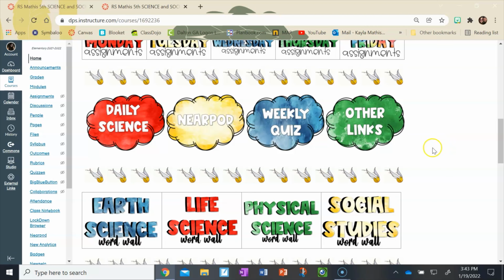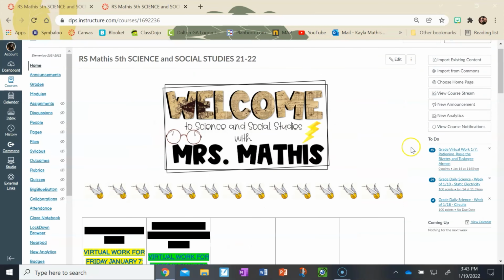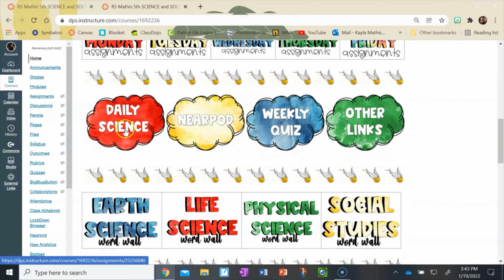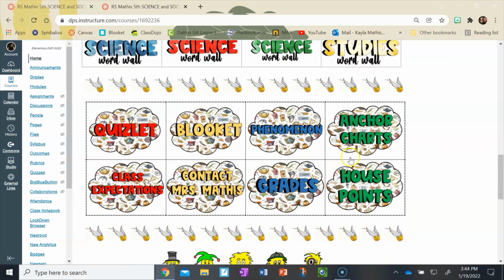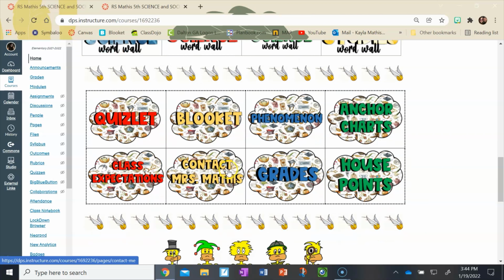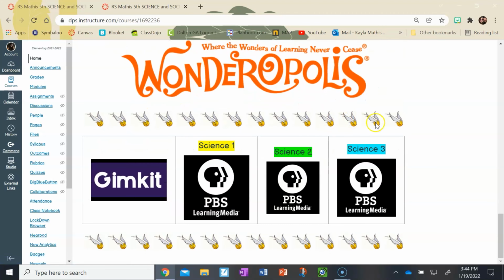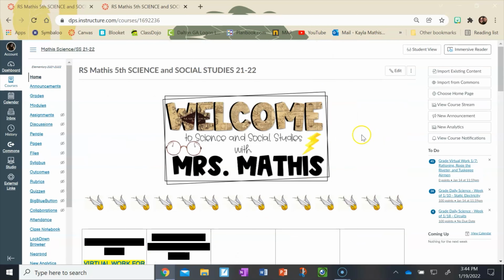And I did want to show you just real quick what my Canvas page looks like as well. So that's where I leave my virtual work. And then I have these four buttons that I use every single day where I link their Daily Science, their Nearpod, their quiz, and other links is usually where I link a Blooket. I also have virtual word walls that I have linked here. I still need to put up my social studies word wall, as well as common places that we usually go that we use, as well as a link for their grades, ways to contact me, class expectations, and so on. And then just some fun links at the bottom as well. But that's what my Canvas looks like.